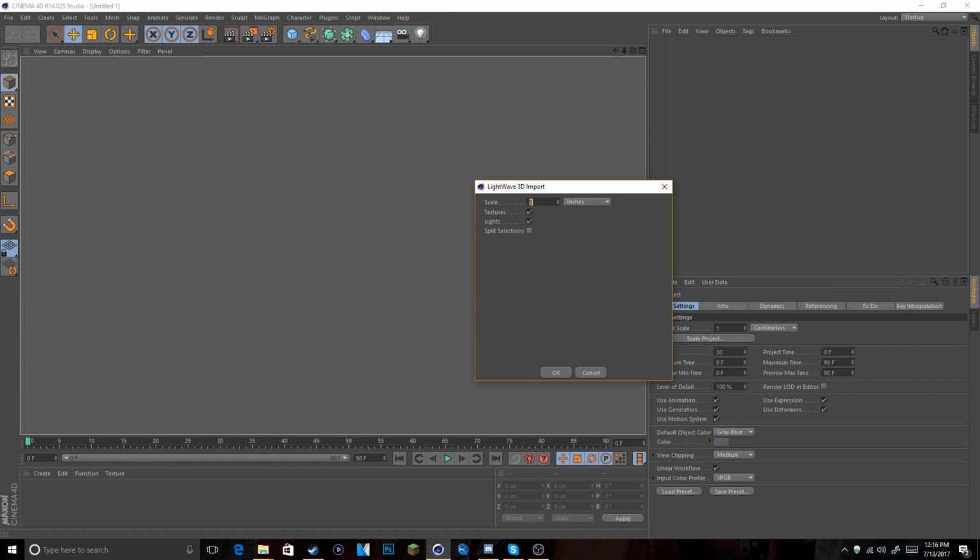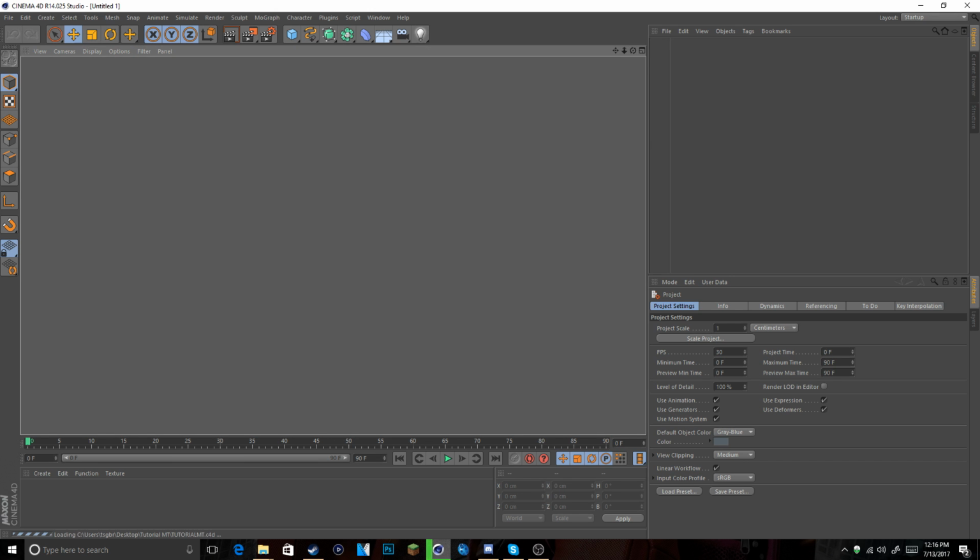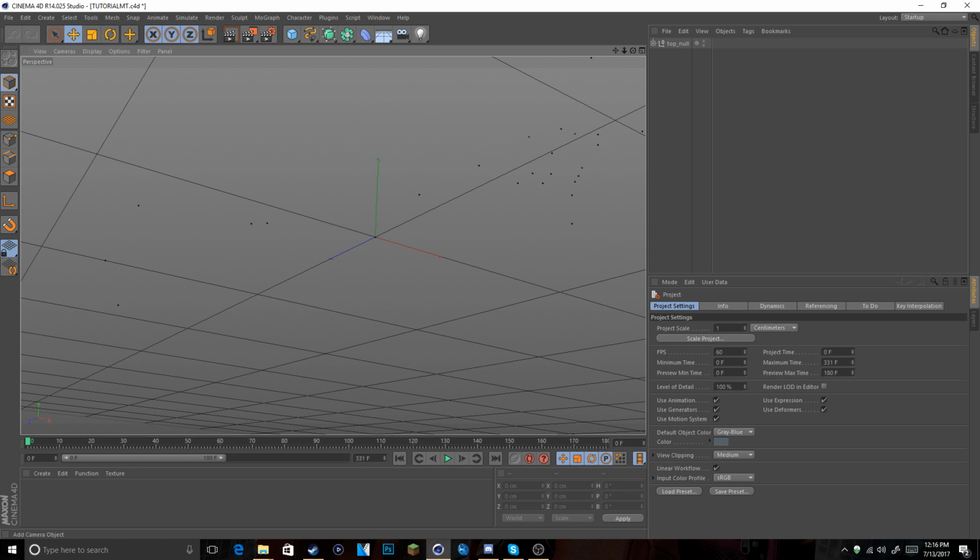Now you're going to change your scale to 5 inches. Yours won't be like this. Yours will be on like 1 centimeter or something. But change it to 5 inches and then click OK. Alright, and now the very first thing you need to do, create a material.